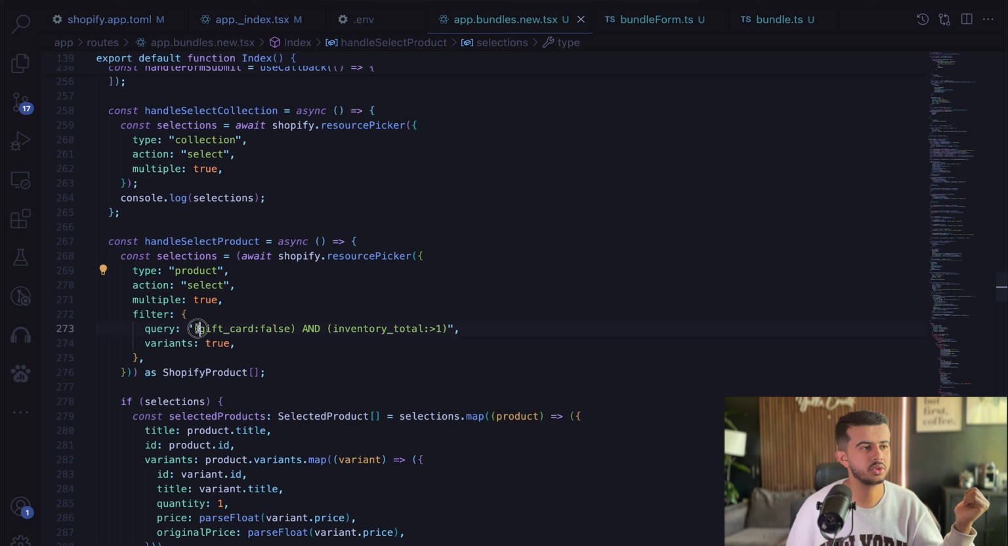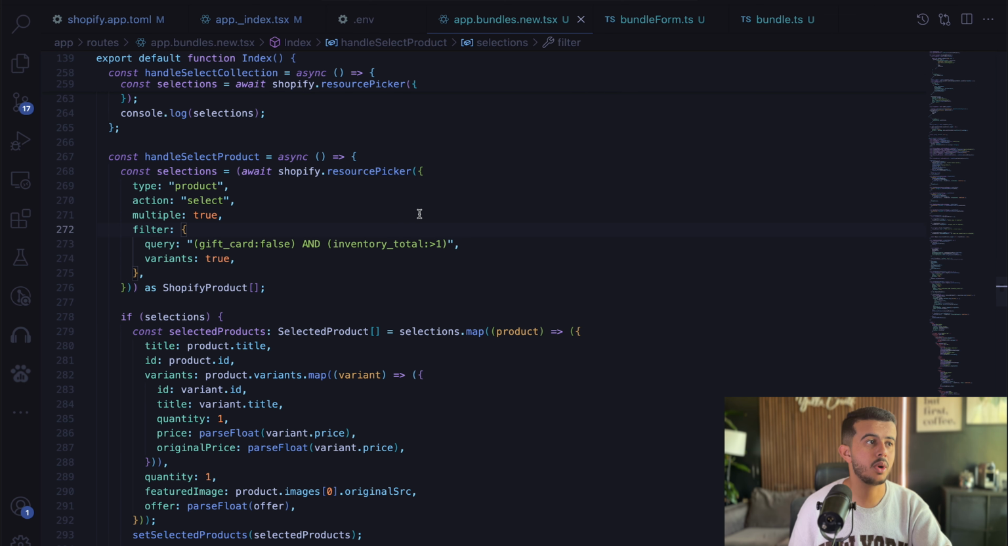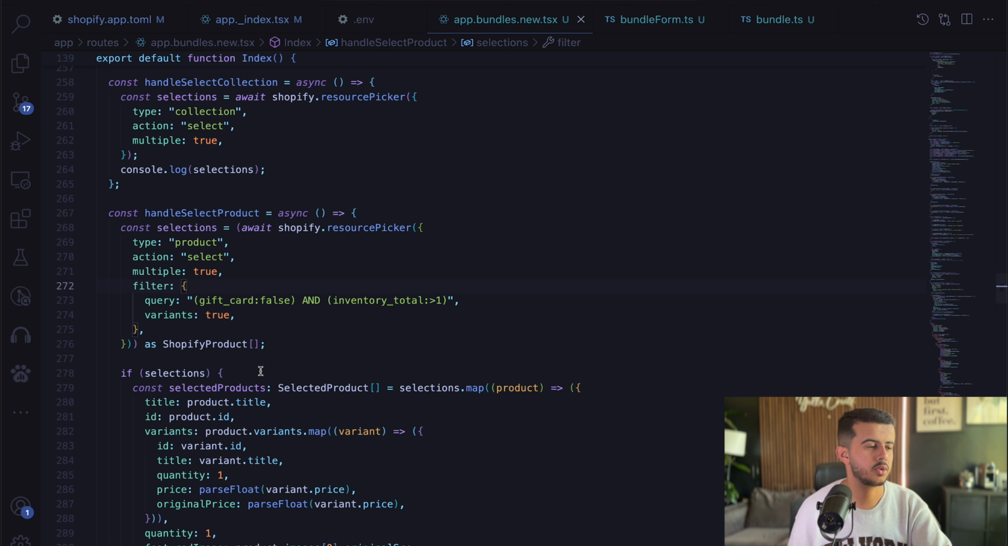So for the filter, we would not want to have the gift card, and the inventory level should be higher than 1, because in the Shopify cart transformation API, for example, if you have a bundle and one of the products is out of stock, the cart will fail to be able to process that. So none of the products in the bundle should be out of stock. This is the thing that we need to keep in mind. This is what I did for this inventory. So we need the inventory level to be at least more than 1 piece, and maybe we can make it more than the quantity that we select.